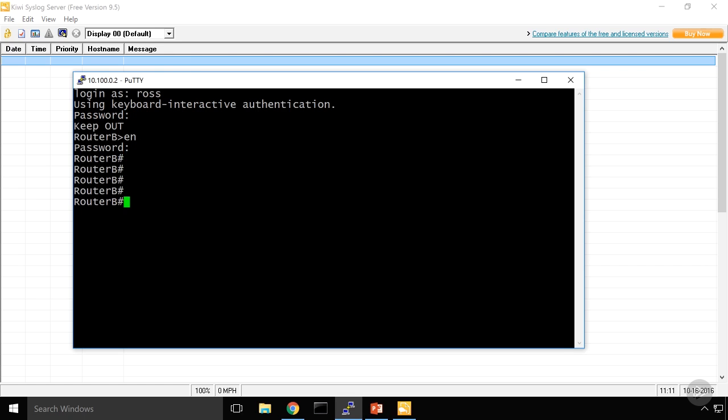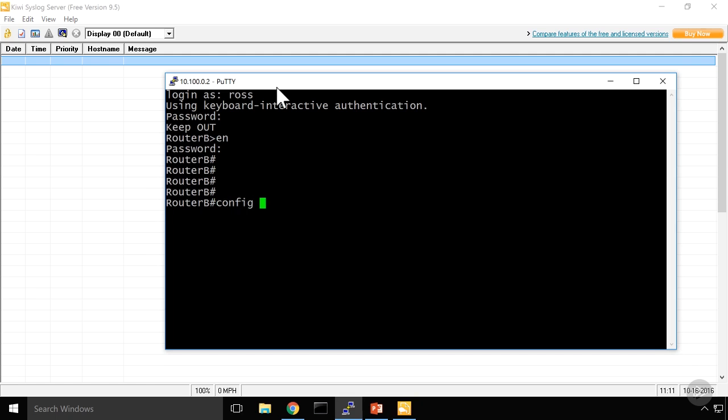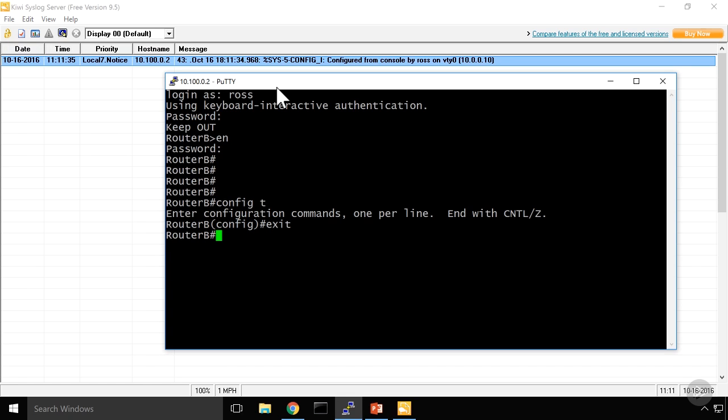One of the events we can create is we can actually just go into config mode and exit. And if we go into config mode and exit, that will generate a syslog message. And if you noticed right there, it popped up with a syslog message right on above in my messages here.